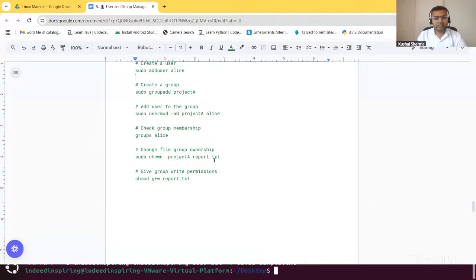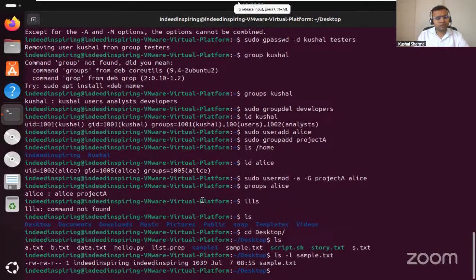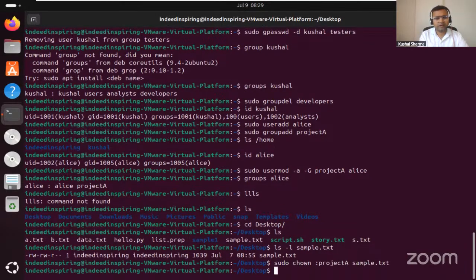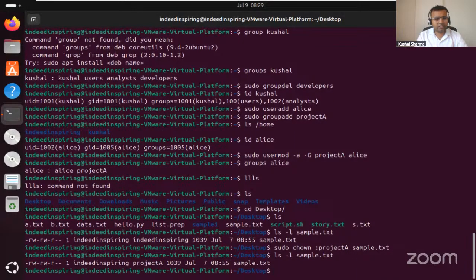For changing the group ownership, what we will do is sudo chown :projectA report.txt, so file group ownership projectA. So sudo chown :projectA, and the file is sample.txt. Enter. And again I'll do ls -l sample.txt. You can see the group ownership has got changed to projectA.